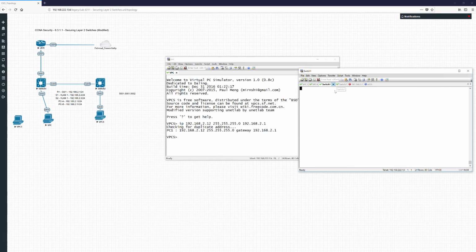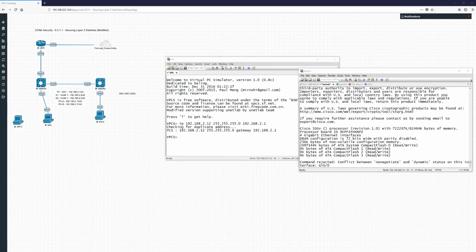Doesn't look like it's come back on yet. Let's keep trying. Yeah, it's not come back on yet. We'll just give it a second to load. Okay, so it looks like it's loading up now.